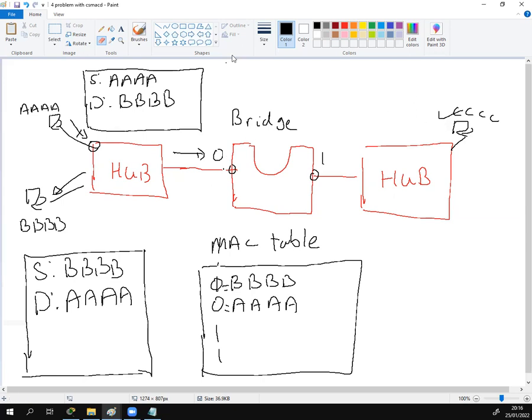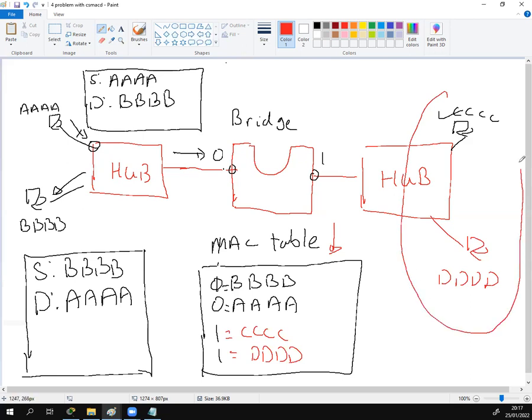And CCCC will do the same thing, and the bridge will learn about CCCC. And if you had another device down here, DDDD, within seconds you're going to have a fully populated MAC address table on the bridge. And it means that CCCC and DDDD will be able to talk to each other, and AAAA and BBBB will be able to talk to each other. The bridge will keep these conversations separate.